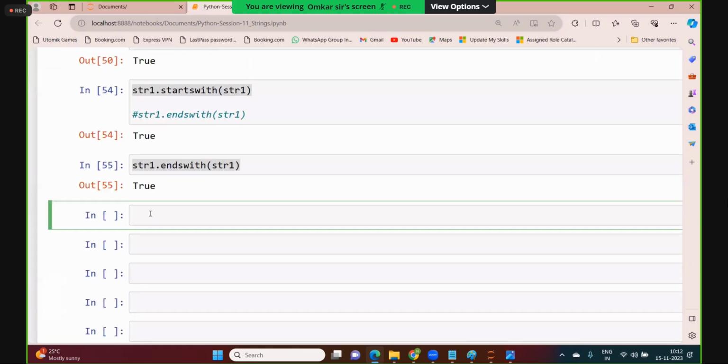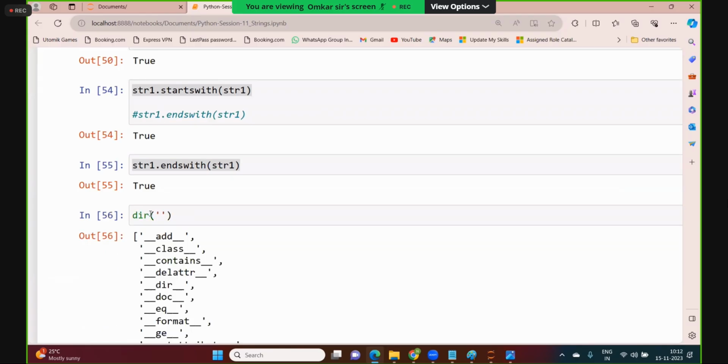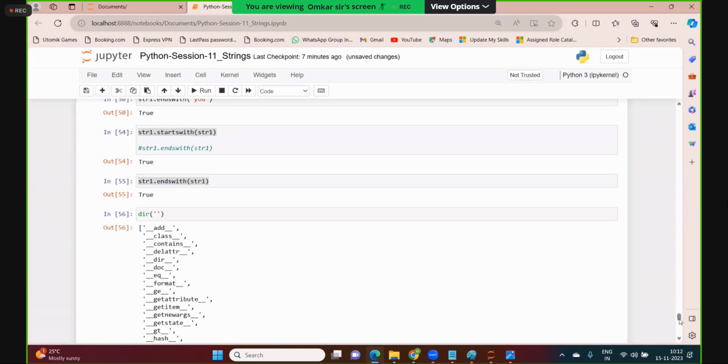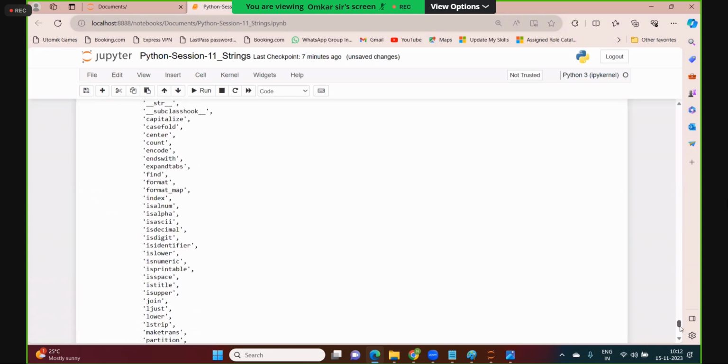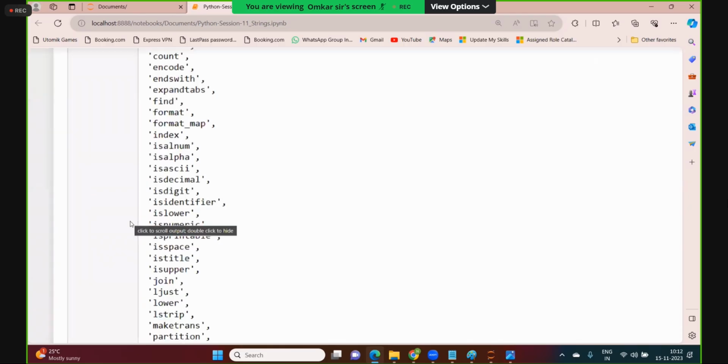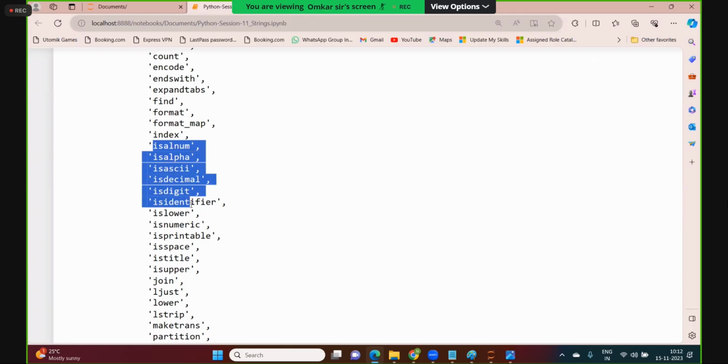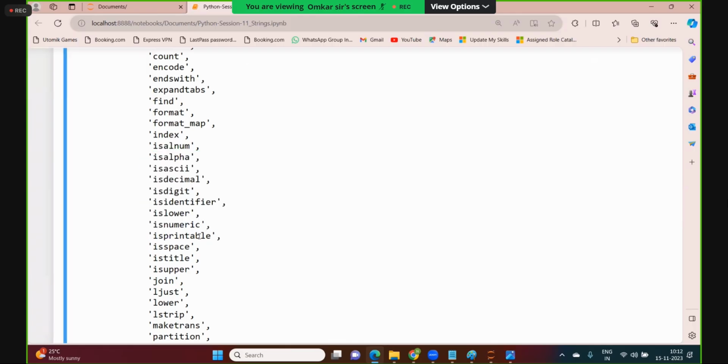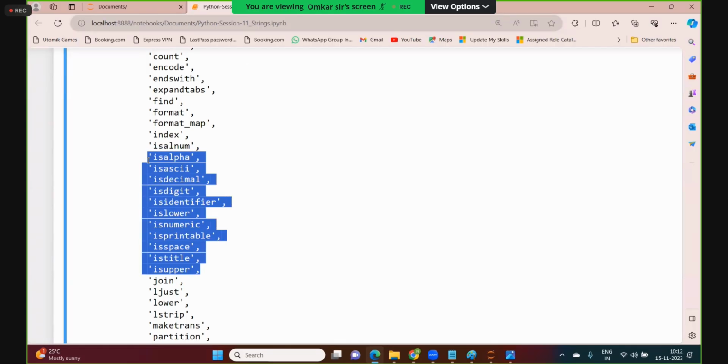There are some methods there, dir of. You need to explore these. There is isalnum, isalpha, and islower. There is isnumeric, and these are the questions. You need to explore this very quickly now.